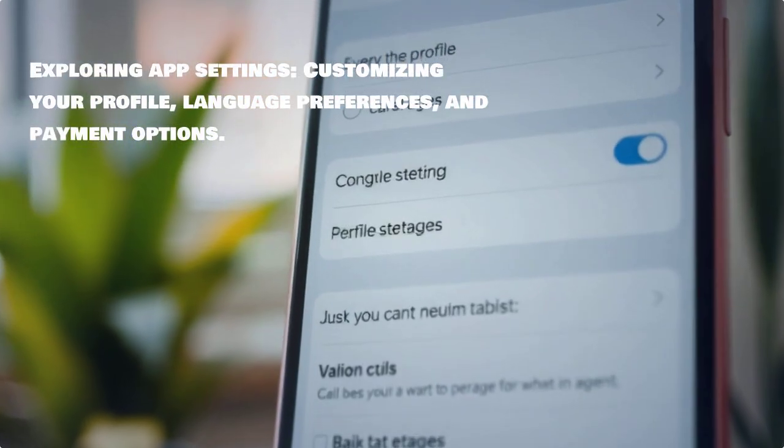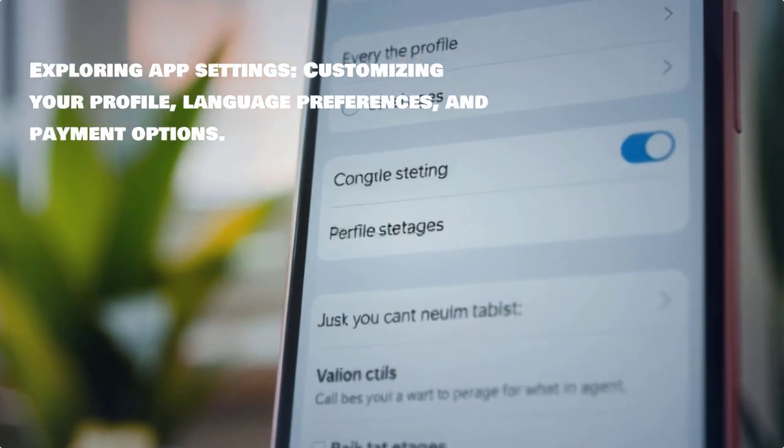Finally, let's explore the app's settings. Access your profile and set preferences. Customize your language and payment options. This makes using the app smoother for you.